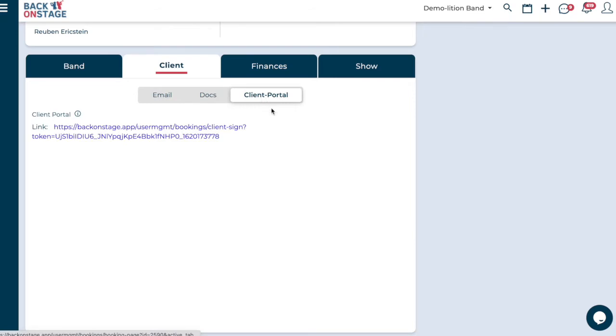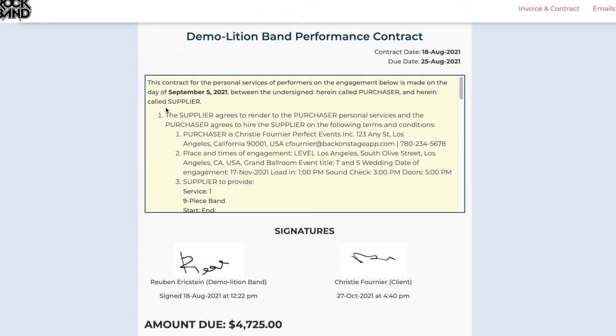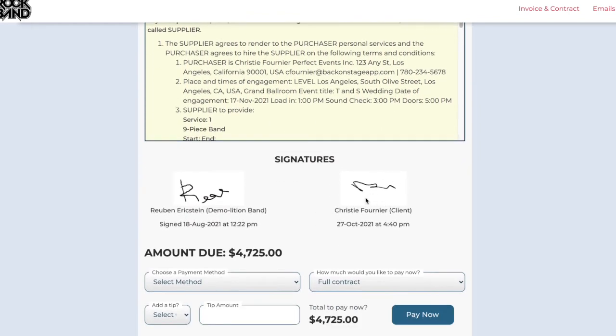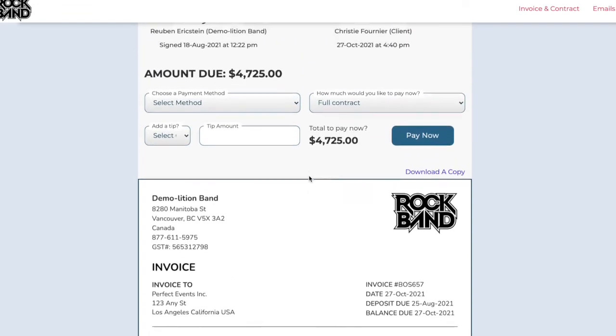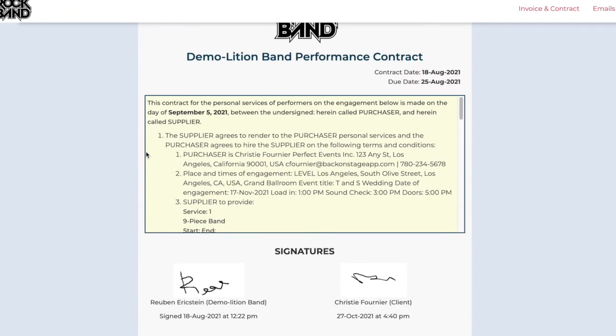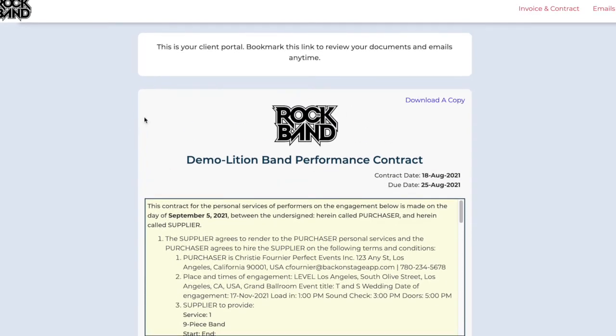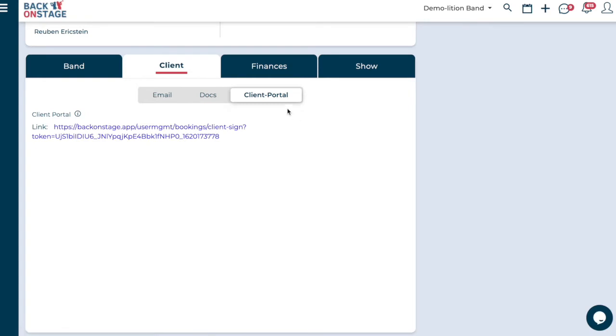And then the client portal is a place where essentially your client can go to view their contract and invoice. They can sign the document right here, and they can make payments on their invoice here as well. So this is essentially replacing your DocuSign, maybe your QuickBooks payment flow, whatever. It's all right there for your client. They can download copies of those documents from there as well.